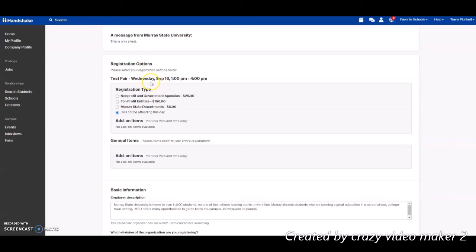Typically for our fairs, we have them set up for nonprofit and government agencies, for-profit entities, and then Murray State departments. For the career fairs being virtual this semester, we have reduced the pricing. Nonprofits and governments are $25, for-profit entities are $150, and of course Murray State departments are free to attend. There are no add-on items at this time because this is a virtual fair.